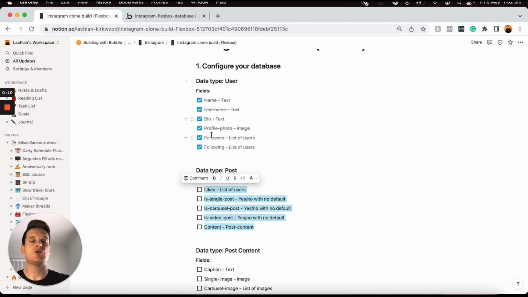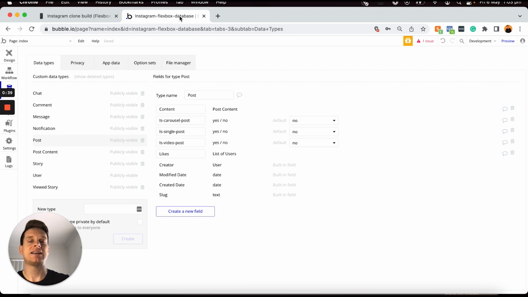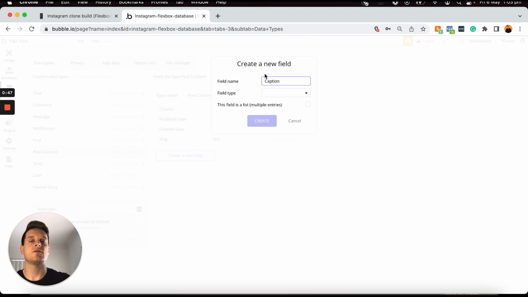So I'm going to jump back into my Notion checklist here and tick all of those off. If I then scroll down to my post content data type, as I'd mentioned, this is where I'm going to be storing the crux of every single post. So I'm going to be storing things like its caption, the actual image, if it is a single image post, the carousel images, as well as things like the video file. And I'll be explaining these in more detail as I add them into my database. But let's jump on over into our Bubble editor here. We'll open up our post content data type. And I'm going to start by creating our first field, which is going to be the caption for each post.